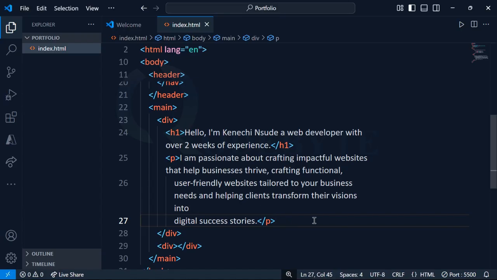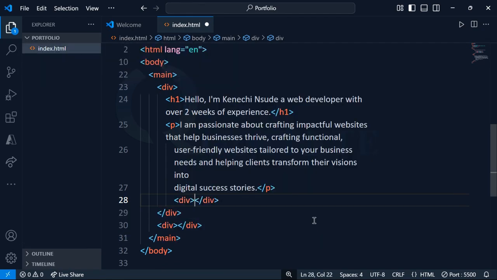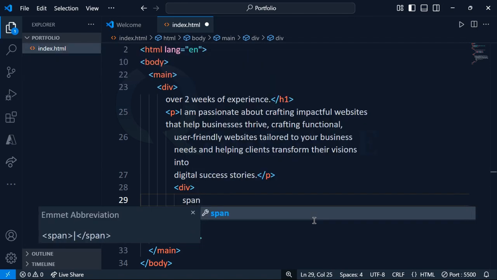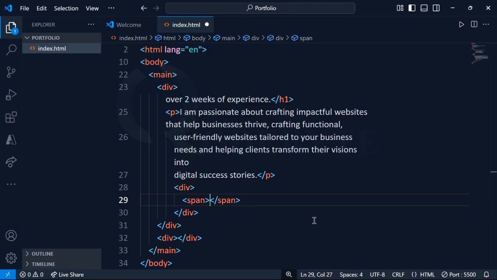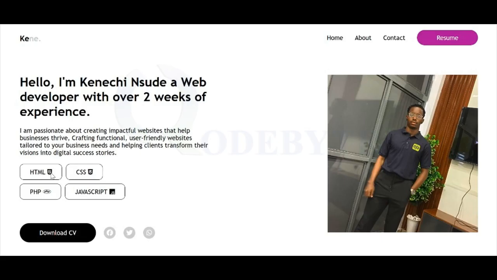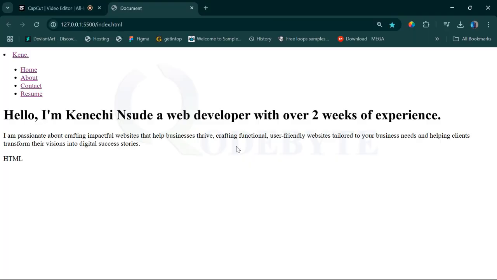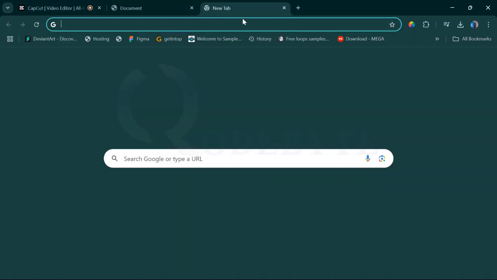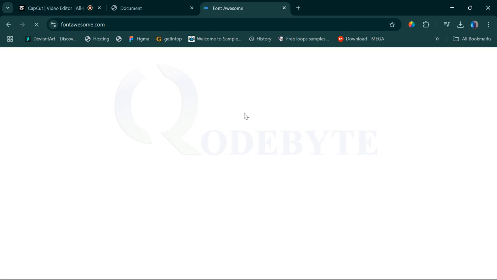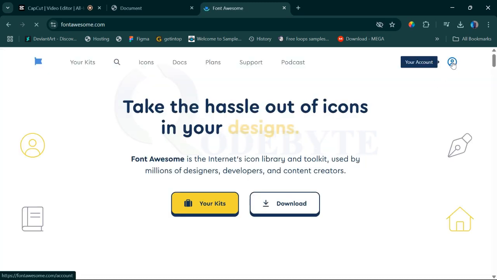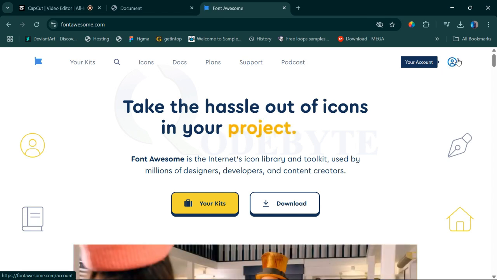So inside of here now we are going to create another div, and then we'll give this a span. The span now should have HTML. Now if you look closely at this, you notice that we have an icon. So we have an icon here. Now what we can do is we can go to Font Awesome.